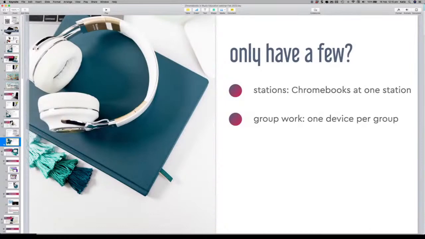This is also just one thing I'll briefly talk about. What if you only have a few Chromebooks? I think I might have answered this question even in a recent podcast episode, because someone asked this in, I think, last year in the survey that we put out.